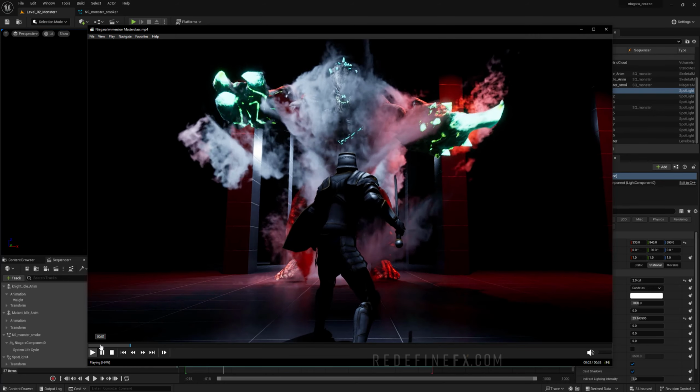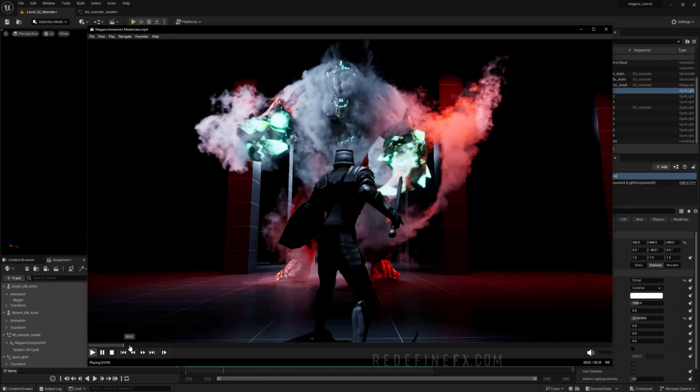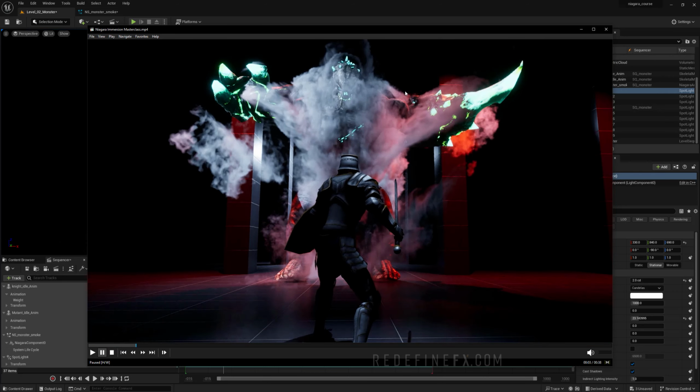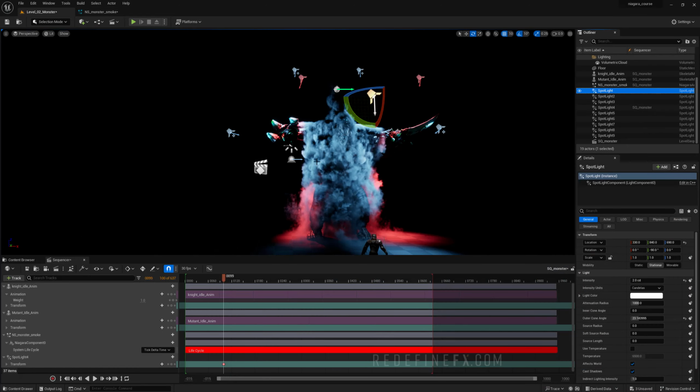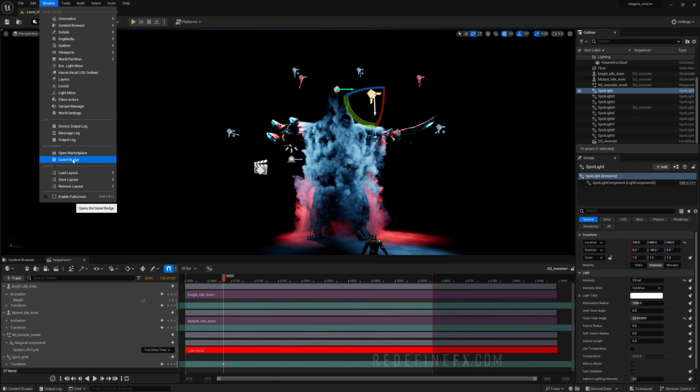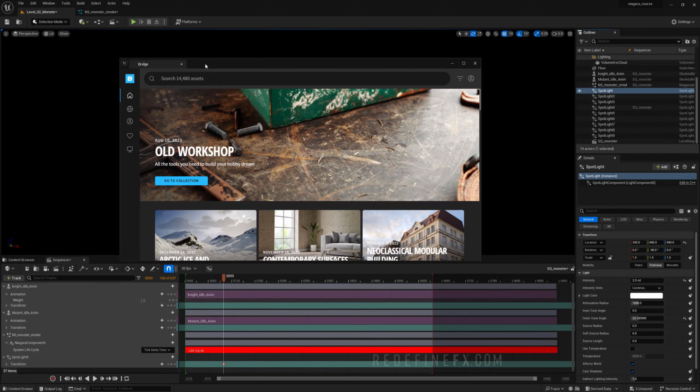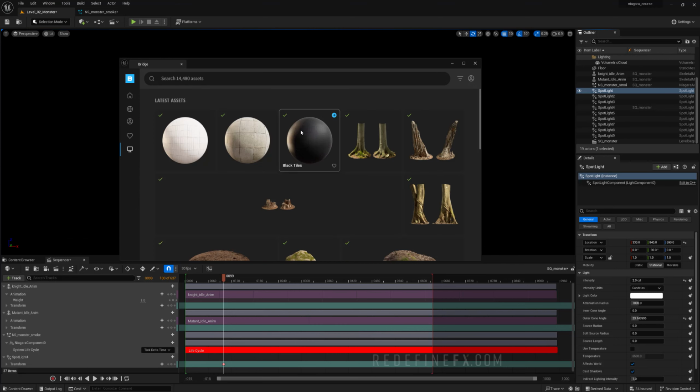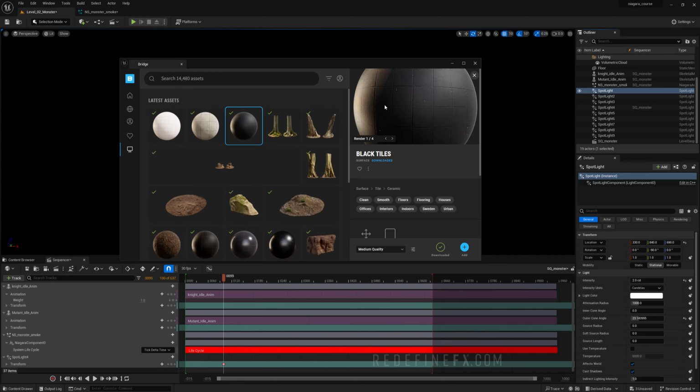And finally, this is entirely up to you again, but I just added a few pillars, just some basic boxes, just to add some more interest to the environment and some depth to the shot and some sense of scale. So basically you can go under Window, Quixel Bridge, and here you can find all sorts of assets, textures, models. And I just downloaded these black tiles, so you can just search for black tiles, select the asset, click download, and then click add.